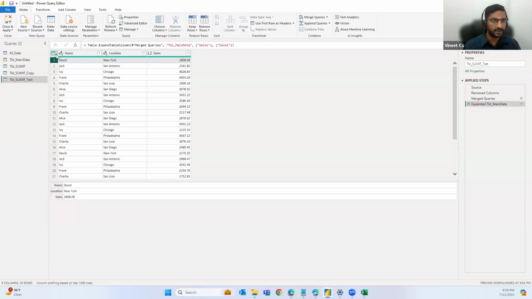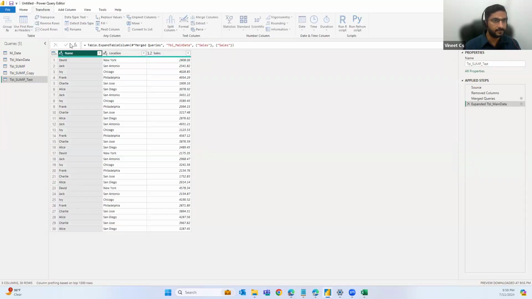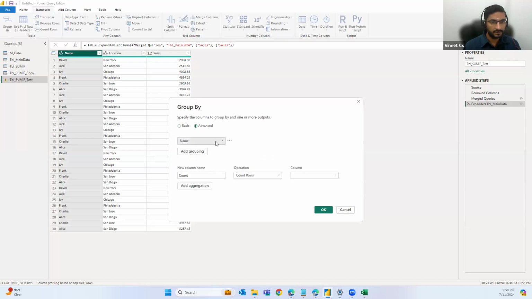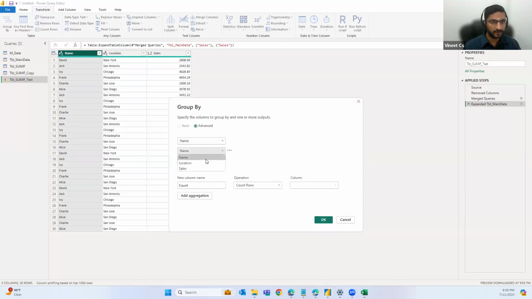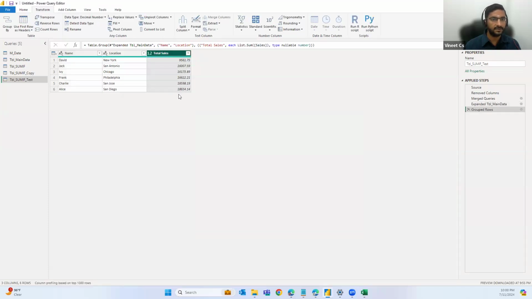And then what I can do actually, I can again go back to transform and select the entire table, group by, and then here I'll say by name as well as by location. I want the sum of sales. You get the same result. So no formula, nothing. You don't need to get into that calculations.